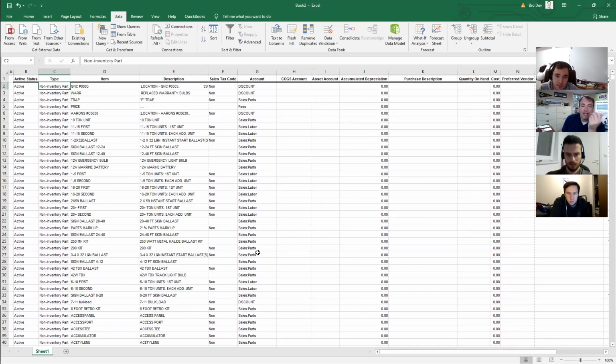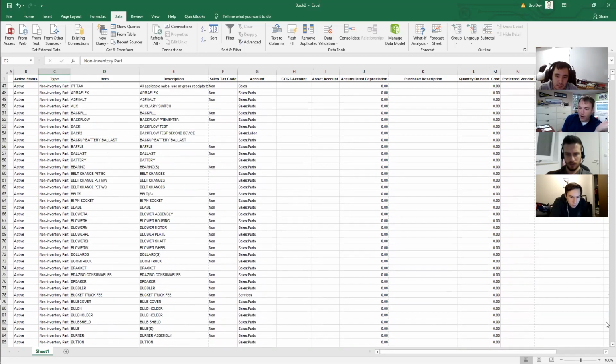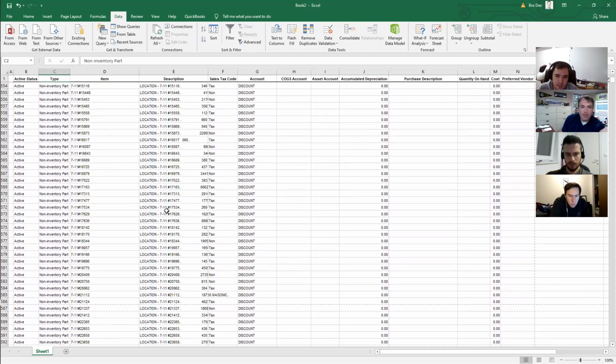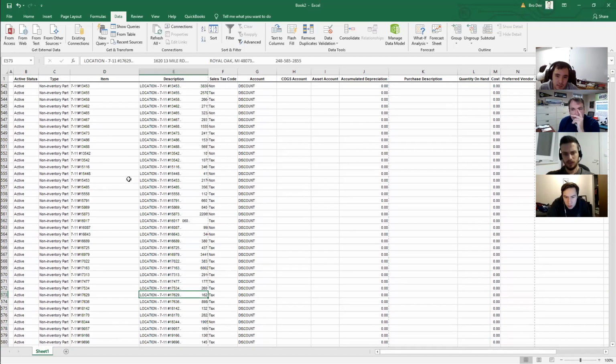None of these are consistent. This started off with parts, but now I'm in the location. The location there is listed as a non-inventory part. But if you look at all of these costs, there's 0 in all of these other columns. Scroll over past column O. I don't think there's anything else in there.